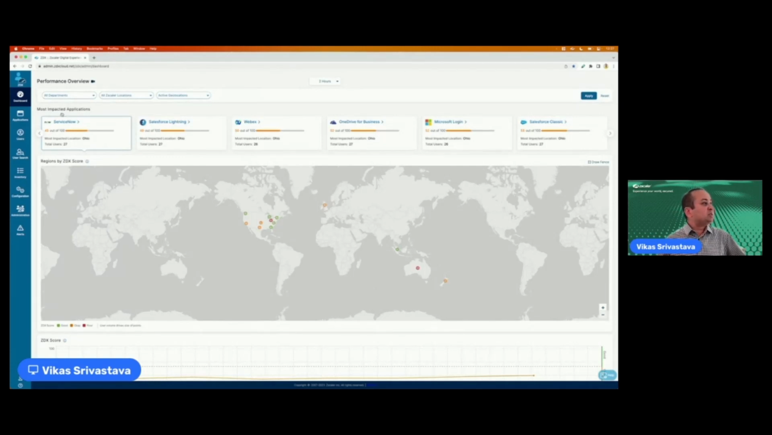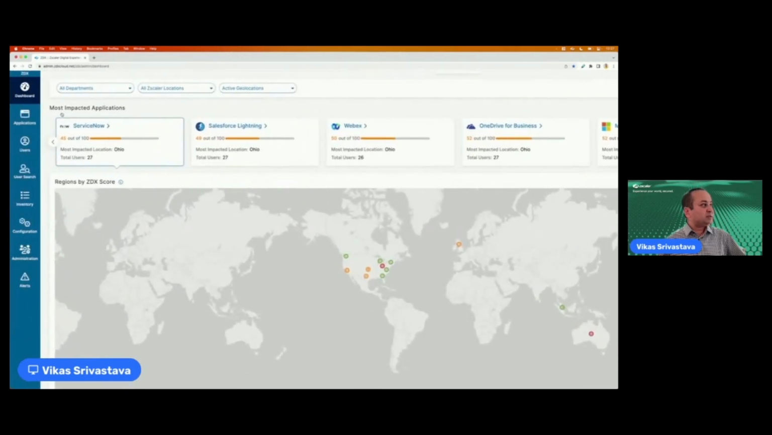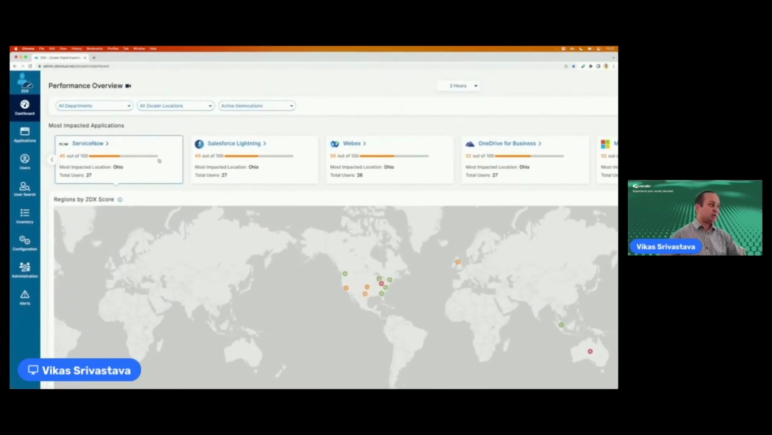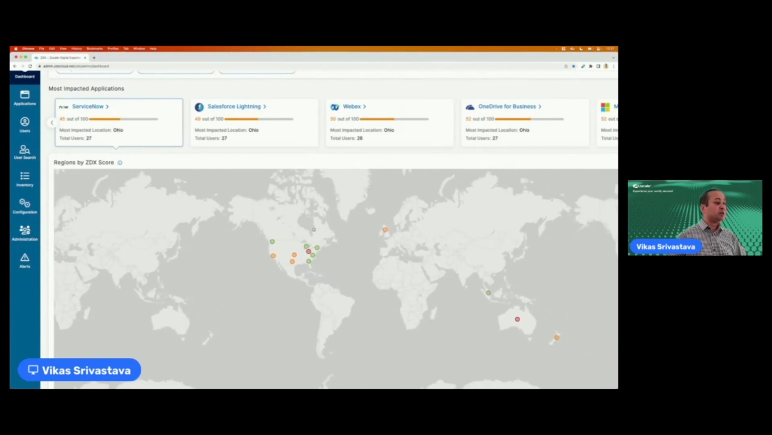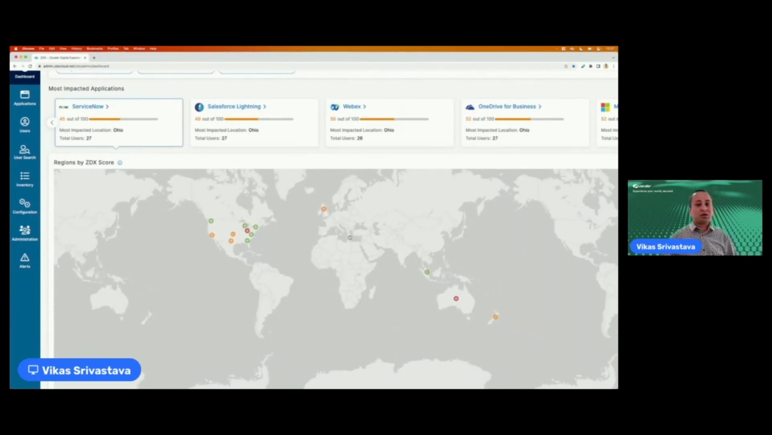Okay, so this is what the ZDX main dashboard looks like, right? And this is a demo environment, so not many users here, but it basically shows you full visibility into where all your users are and what their visible application health looks like based on the probes which we have configured.